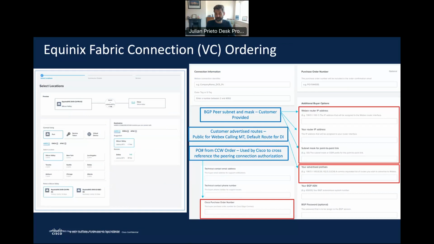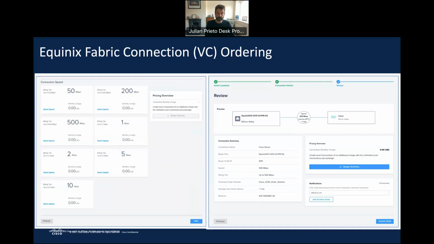These routes will be public for multi-tenant, and for dedicated instance, this will be a default route. The customer will also have to provide their BGP AS number and optionally a BGP password. Then the customer would select the connection speed on Equinix Fabric, and then finally submit the order. At this point, this order would go to Equinix and get passed through to Cisco, so that Cisco can actually get the connection and the layer 3 BGP peering set up over to the customer.